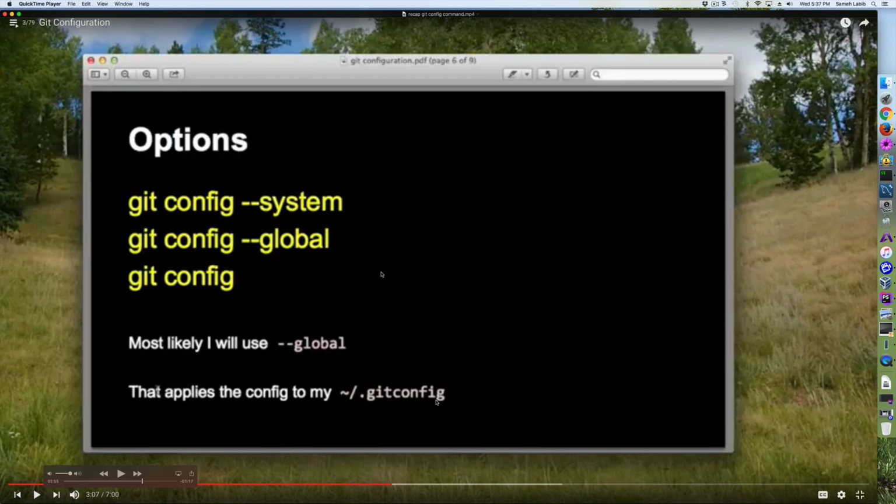The git config command takes one of these three options, either no option or global or system. The one you're going to want to use is global, because that's the one that causes the git config to apply to your user's .gitconfig file, rather than the project config file or the system-wide config file.